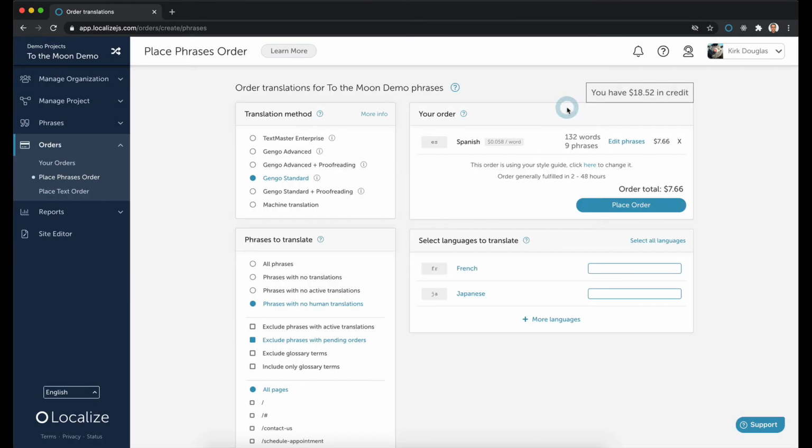When you place your order, your style guide will be sent with the order, along with the glossary terms that you have created and any context that was added at the phrase level, so that the translators have as much context as possible when translating your content. See our other guides and videos on creating your style guide, using the glossary, and adding context to phrases.